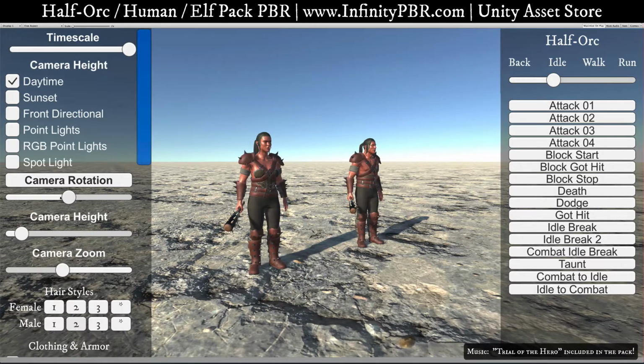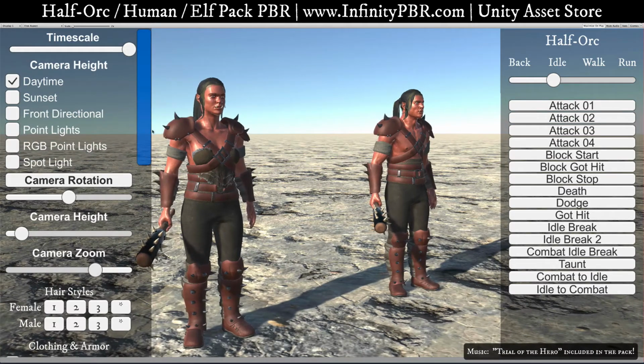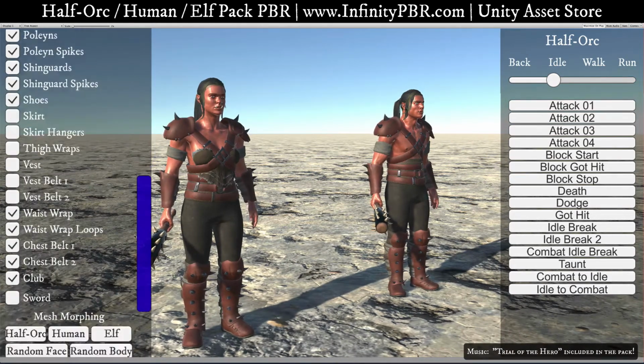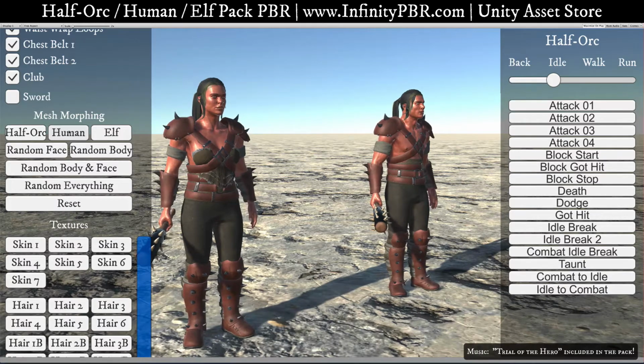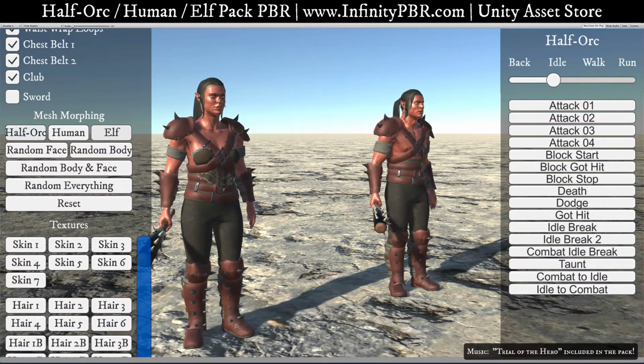We'll keep this at the ponytail for now because I want to show you something. We got a lot of options here, but I'm going to show you something with the mesh morphing. I use blend shapes to allow mesh morphing, and you can do a lot with it. But one of the things we've added here is this is the default. You've got these teeth, you've got the ears, and they're Half-Orc.